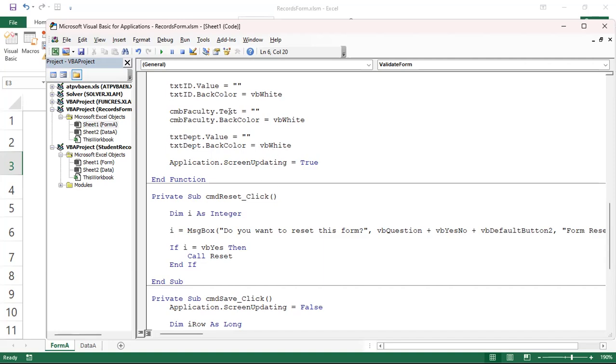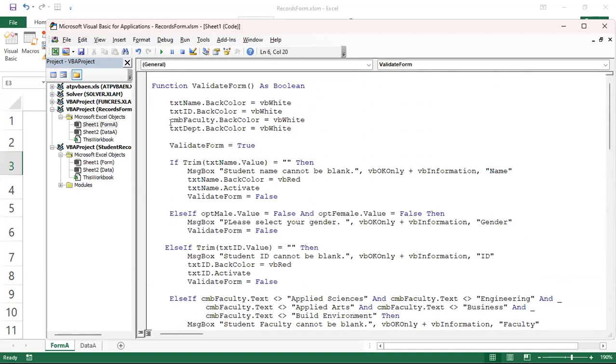Now, because I already have some projects done, it's showing me some code here. But basically, when you look at the left-hand side, you should see this project, the VBA project window. I hope you can all see it at your end. Yes, sir.